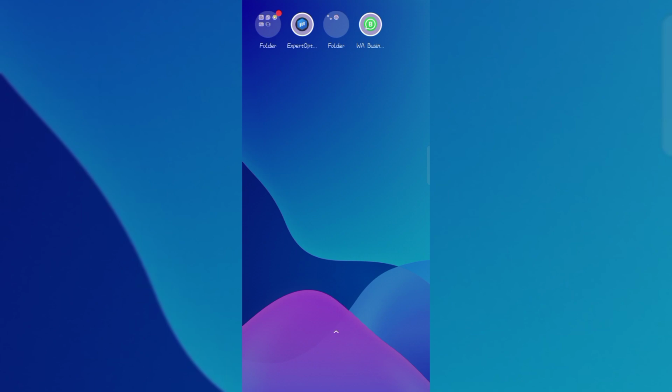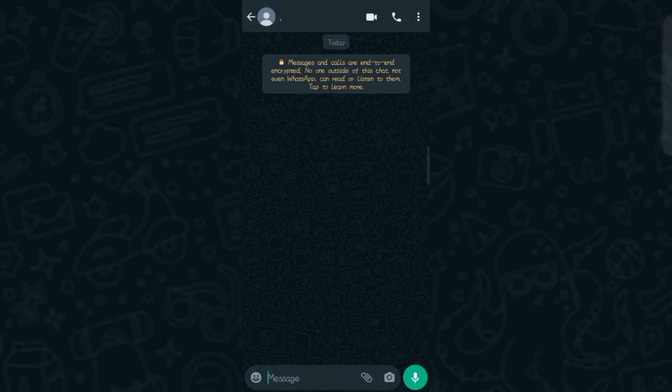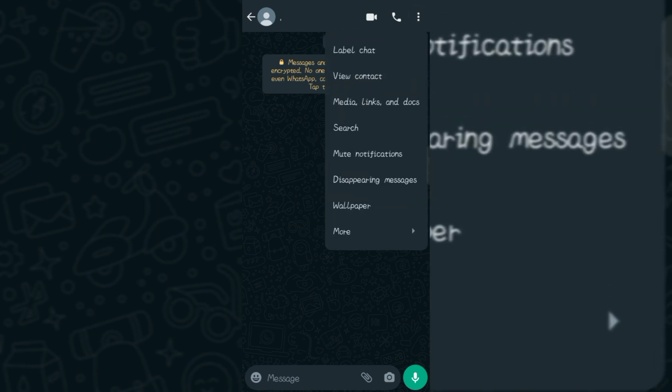So let's start. First of all, open the app. There is a chat. Open that chat. Now there are three dots present at the top. We have to click on it. Now there are so many options: label chat, view contact, media, search, mute notification, disappearing messages, wallpaper and more. We have to click on more.